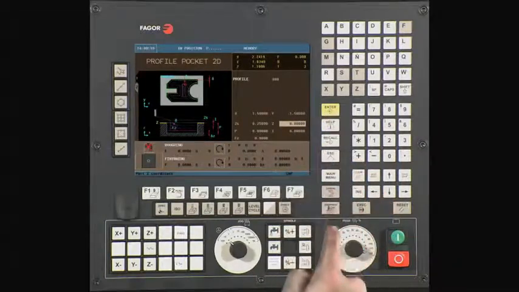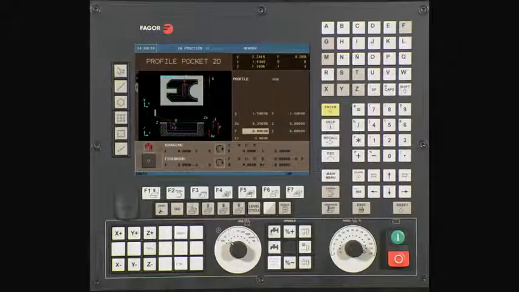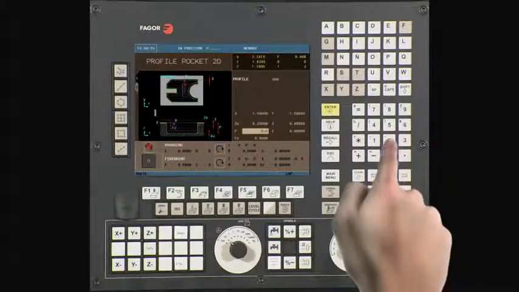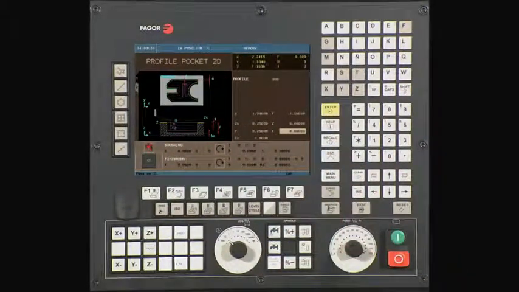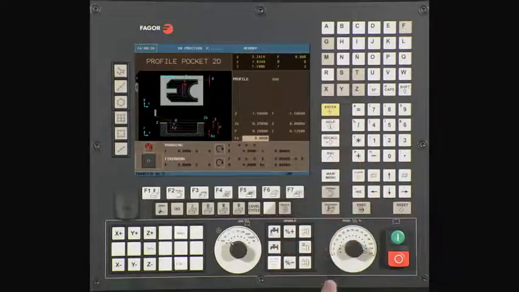Press Enter to continue. Z. This is your starting point on Z-axis. In this example, we will be using a value of 0. Press Enter to continue. P is our total depth. In this case, it is 0.25. Press Enter to continue. I. This is the depth of cut per pass. In this example, we'll be using a value of 0.125, meaning it will only take 2 passes to get to its final depth. Press Enter to continue.